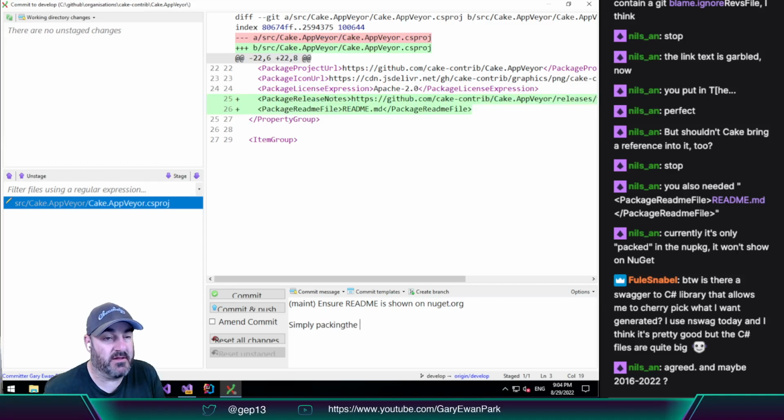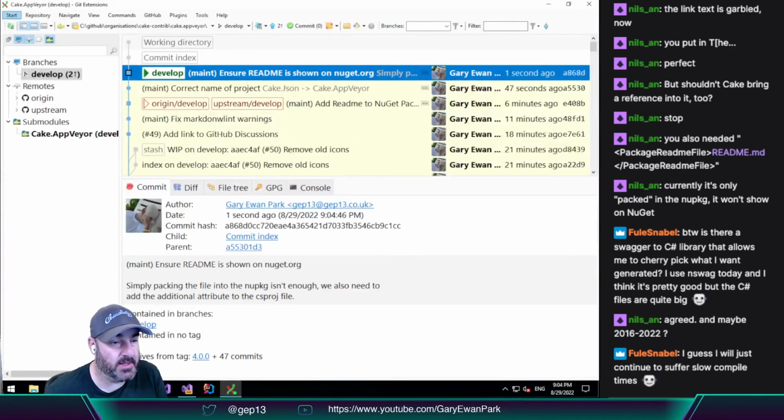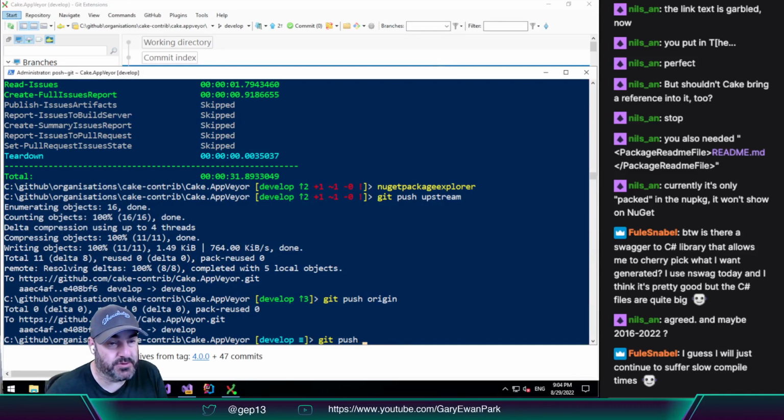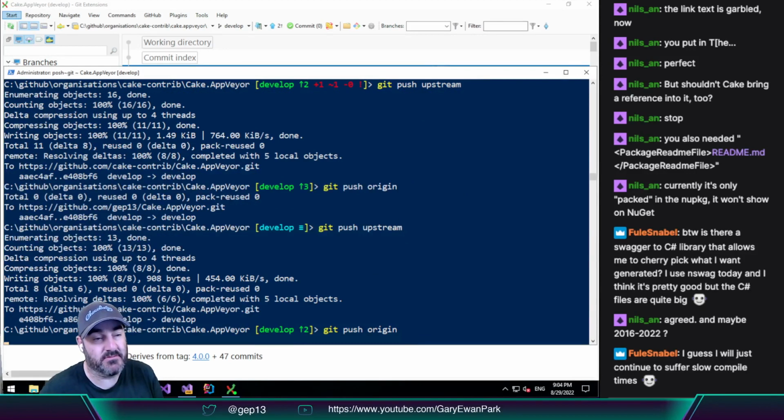Simply packing the README into the NuGet package isn't enough. We also need to add the additional attribute to the csproj file. Fine. Okay, beautiful. Okay, push upstream. So I think Jericho can catch up if he is rebasing. I'll push again. Sorry, Jericho.